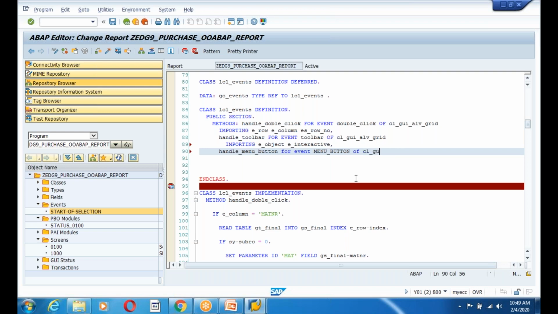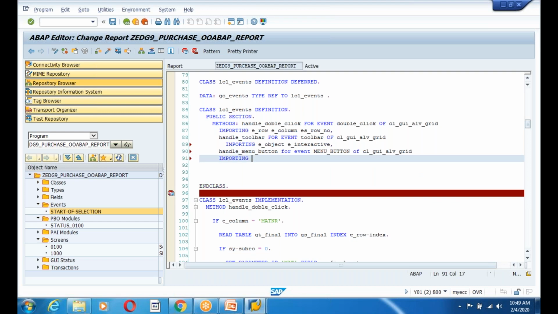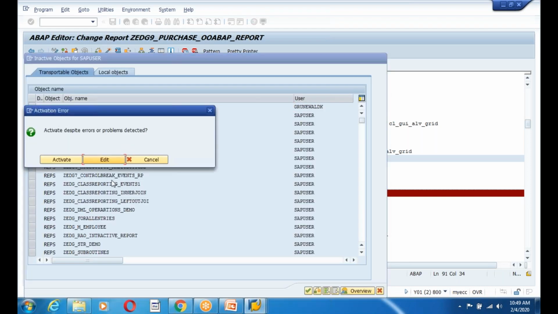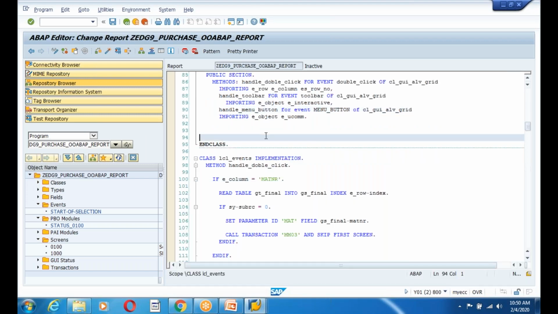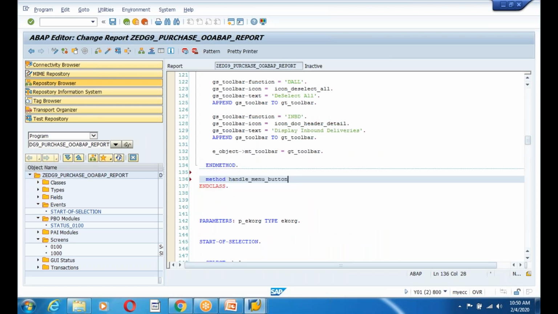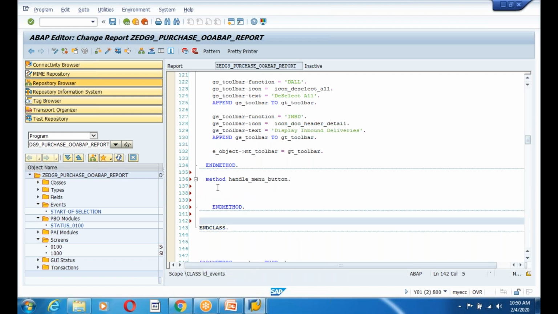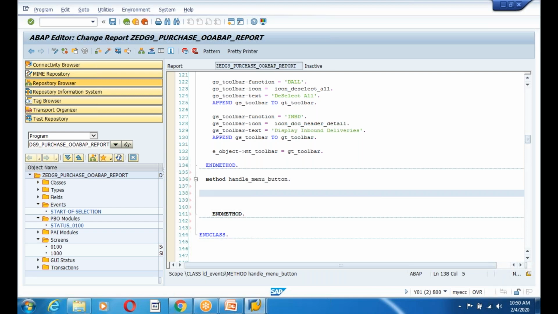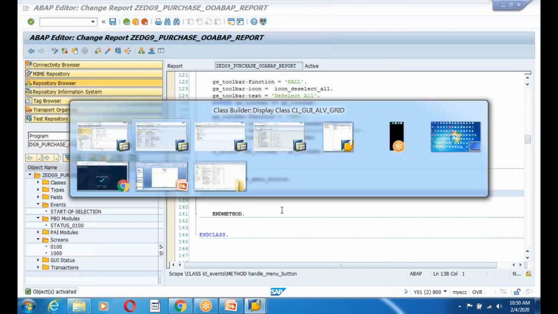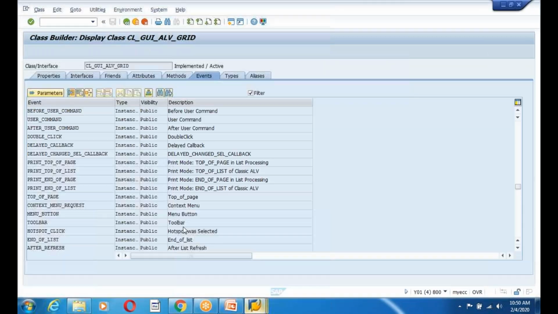Of class CL underscore GUI underscore ALV underscore grid, importing, Control space, E underscore object and E underscore ucomm. So these two things which we need to handle, guys. But edit, the method which is missing, the implementation is missing. Then you need to handle the method, do the Control space, handle menu button and end method. So I am going to add this, guys, and see. Whenever you click the button, actually the button should come over here, guys. By this time, actually the button should come.